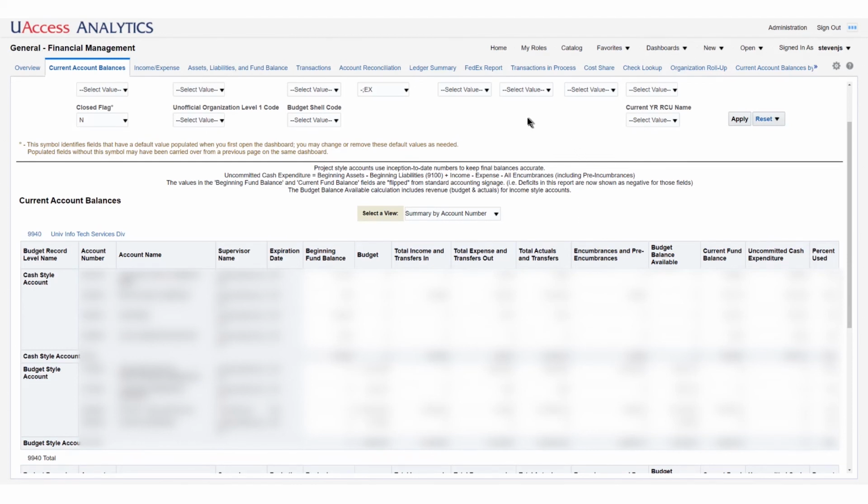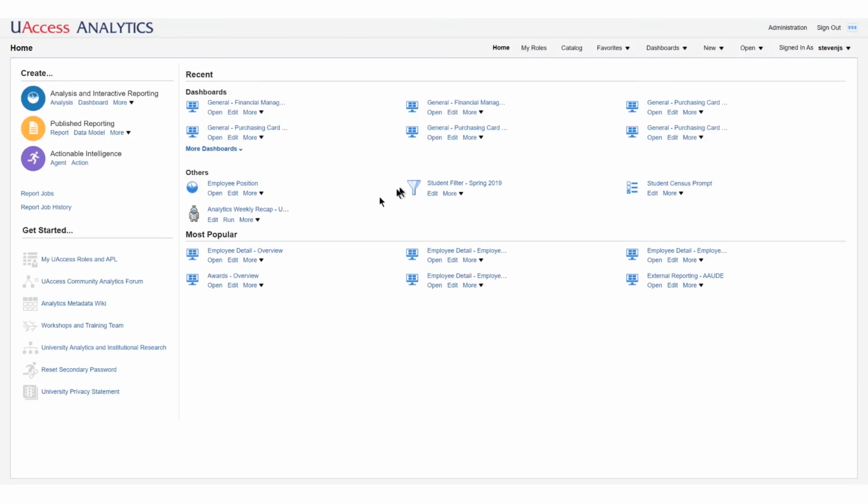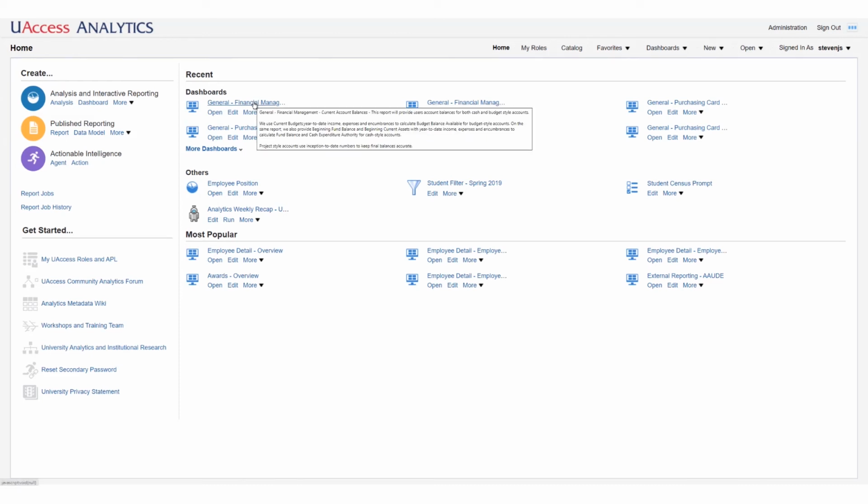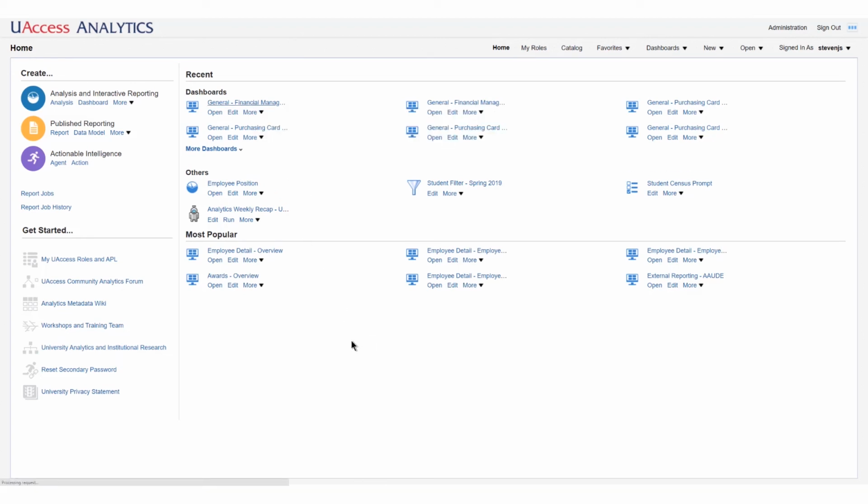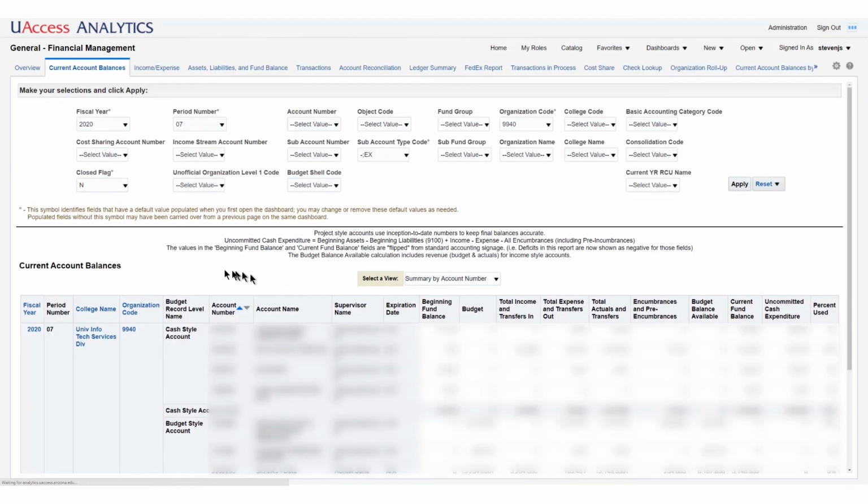And now when I leave analytics, or perhaps just go back home here in analytics, I'm back on my home page. I can navigate directly back to that current general financial management current account balances dashboard by using the link here in the recent section, and it'll take me back to that dashboard. But it takes me back to that dashboard with the default view, which is what I want. I want to make sure that I'm seeing the default view.